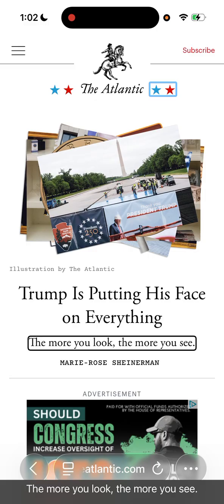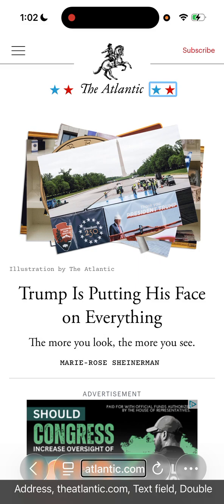And then one of the nice things you'll find is you can find the website in the bottom middle. So if you aim for the very bottom middle of your phone. Address, theatlantic.com, text field. Double tap to edit. All right, you'll hear that address field. And you can even change it, okay?